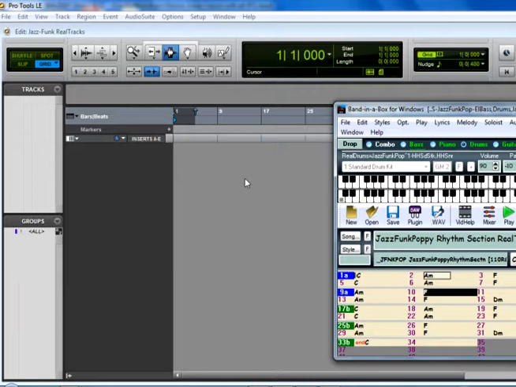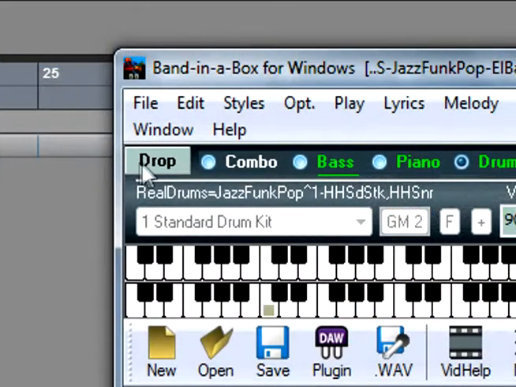Whereas with Real Band, we could drag directly from the track in Band in a Box to the track in Real Band, some DAWs don't allow this, and nothing will happen when you try. In these cases, there is a simple other step, and it is what we call the drop station. The drop station is this area here.